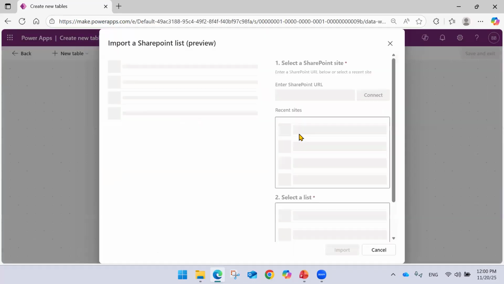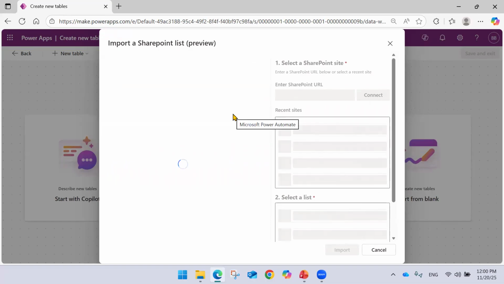If there is a SharePoint list that you may have, you can create the table. You can load that list into the Dataverse as a table.